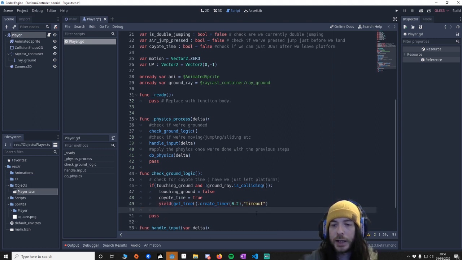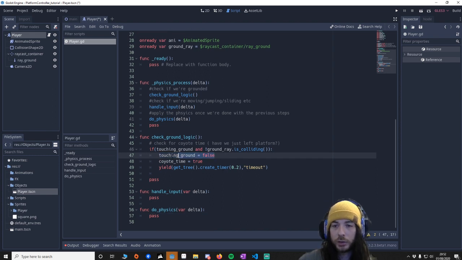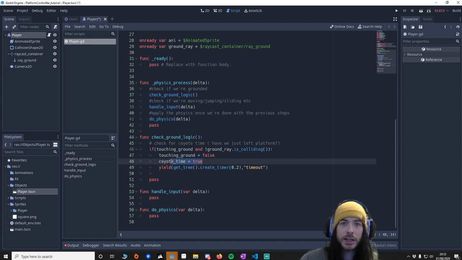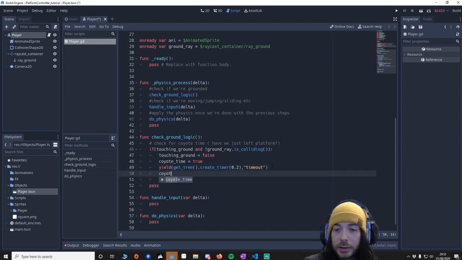Brilliant. So what's going to happen here is this is going to run in our physics process. If we're falling off a platform, then we're going to say, right, we're no longer touching the ground. We're going to put Coyote time as true, and later on we'll say, hey, are we in Coyote time? You can still jump. Now, we don't want Coyote time to be true forever, do we? So I'm going to say, wait 200 milliseconds. And after 200 milliseconds, we want to say Coyote time equals false.